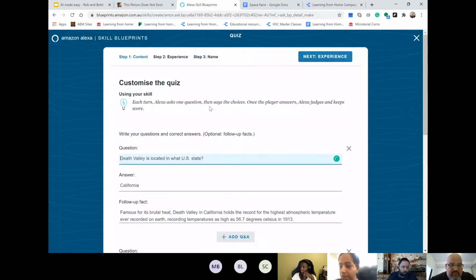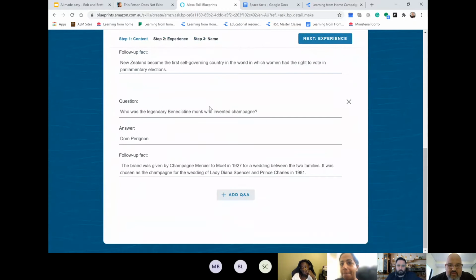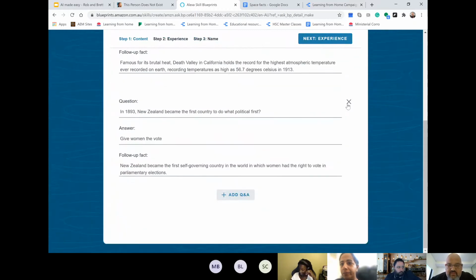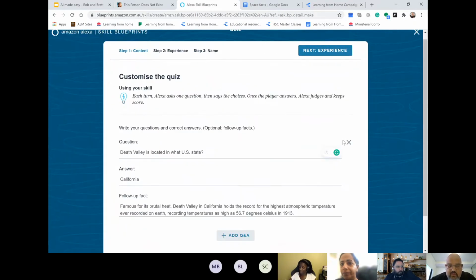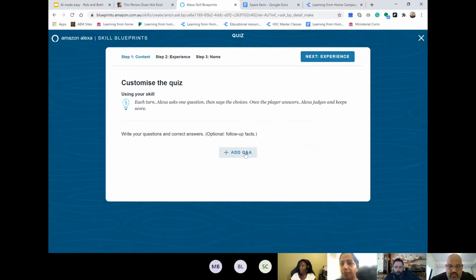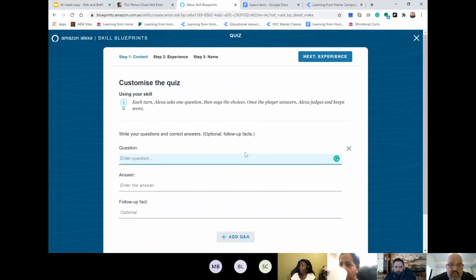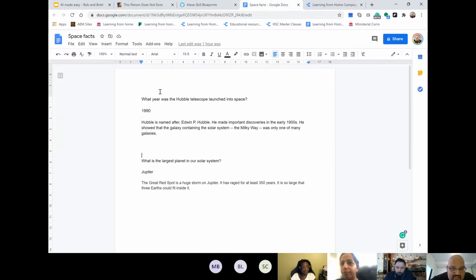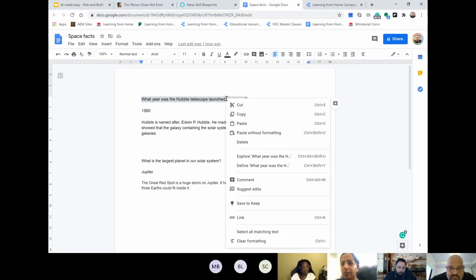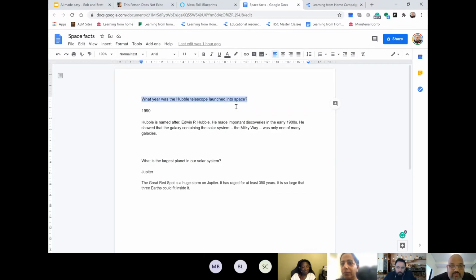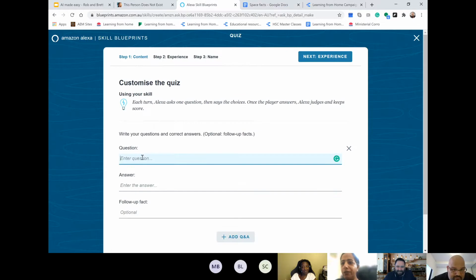Okay, we'll customize this quiz. It comes in with a few preset questions. I'm just going to get rid of these questions, and let's add a blank question. To make this go a little bit faster, I quickly set up some space facts here. I thought we'll make a quick space quiz, because I know space is one of Rob's favorite topics. It's also your favorite topic, Brett. It is my favorite topic. It is definitely not Rob's favorite topic. It's mine.